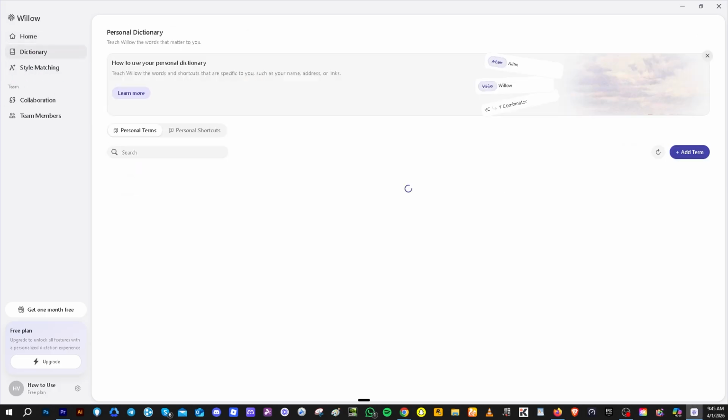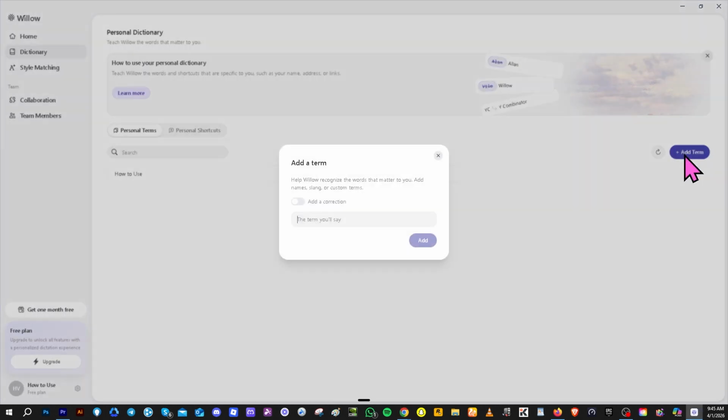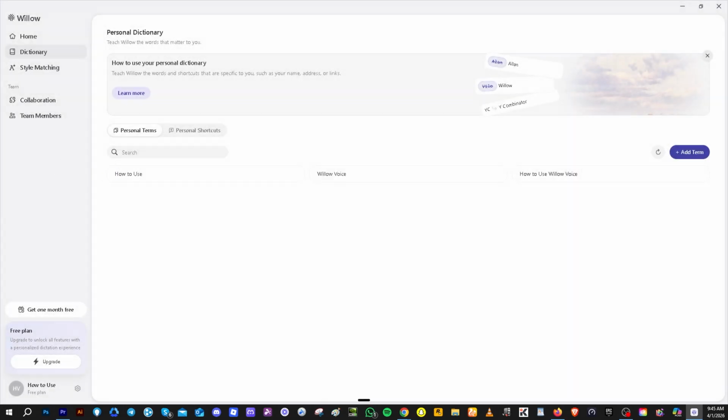Right after that is the dictionary, where you can customize how words are organized. You can add a term here if you want, for example. Add it here. You can fix commonly misheard words or set pronunciation preferences. For example, I have a thick accent, so Willow Voice helps correct that. It's super useful if Willow keeps getting certain words wrong.